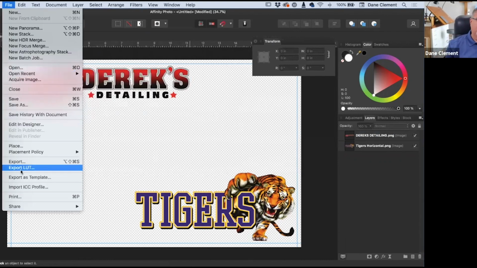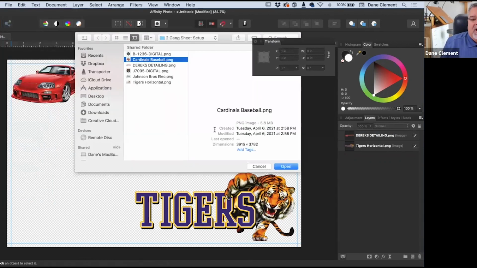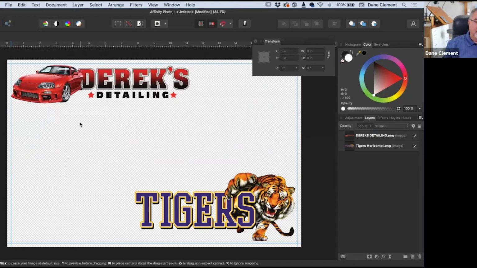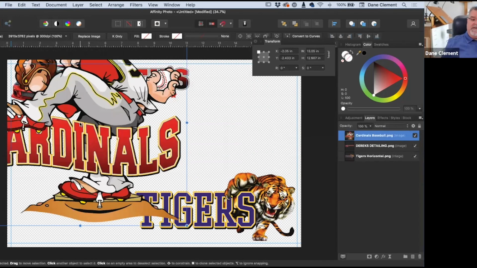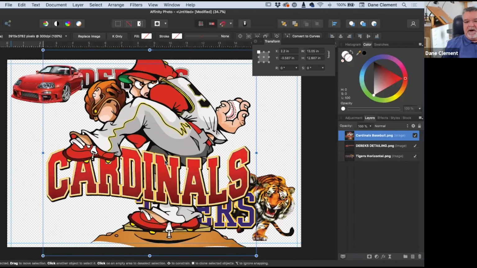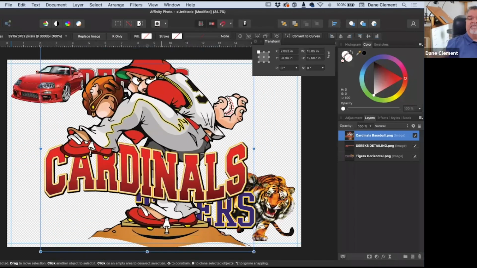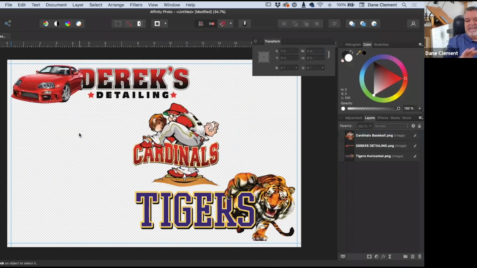I'm going to the File menu and coming down to Place again. Let's take a look. Cardinals baseball. He comes in huge, because remember, when we create my artwork, we create this at 14 inches by 14 inches. So what I want to do is just scale it down. You can see where we're starting to go. We're going to start moving all kinds of things around.